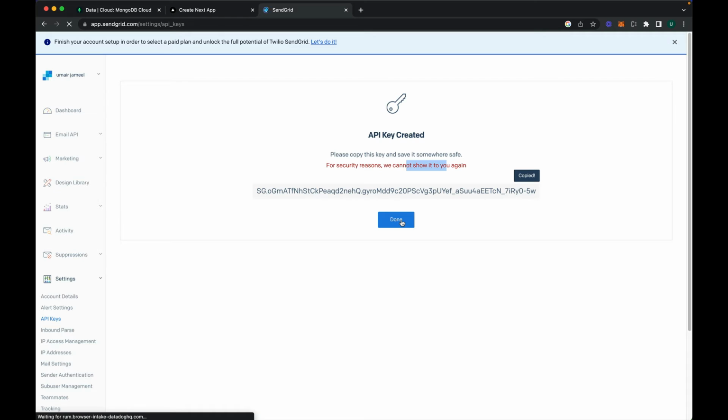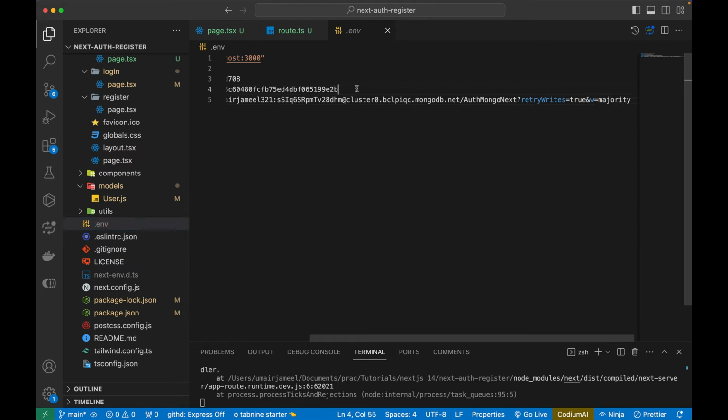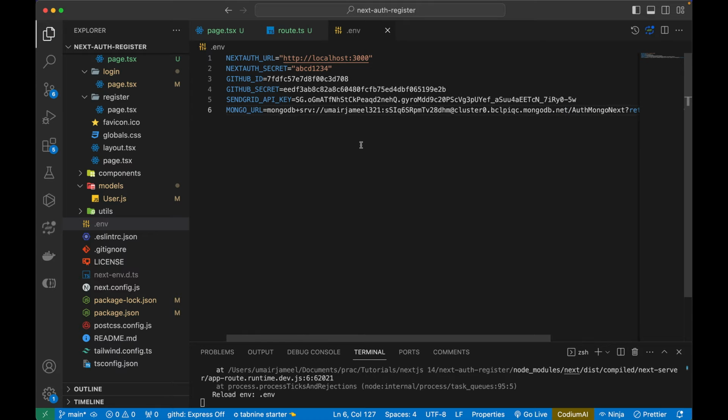Let's click on Done, and I'm going to create an env variable, from which I will be using this key. So I will be creating a new name inside it. Let's name it SENDGRID_API_KEY. So let's write SENDGRID_API_KEY equals, and paste. All right, so let's save it.